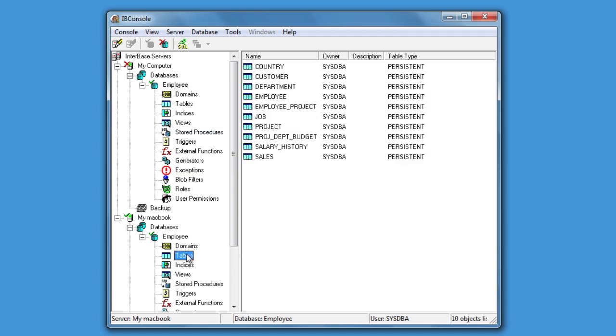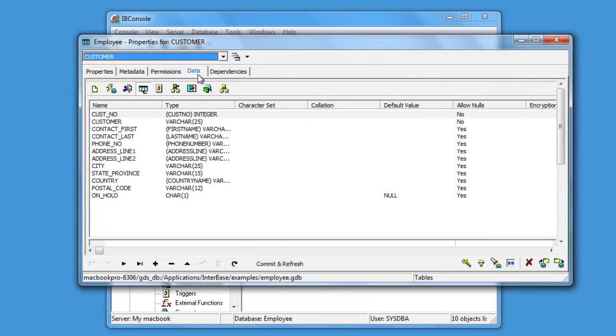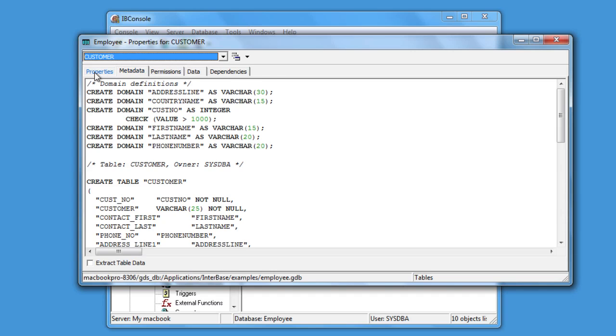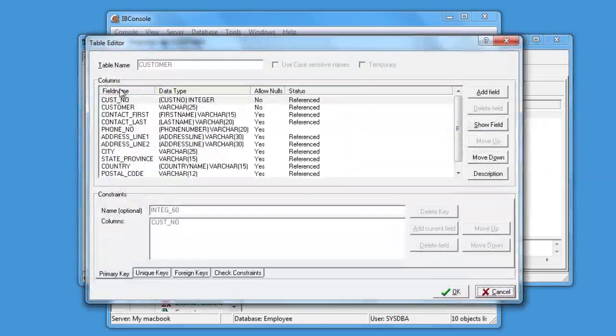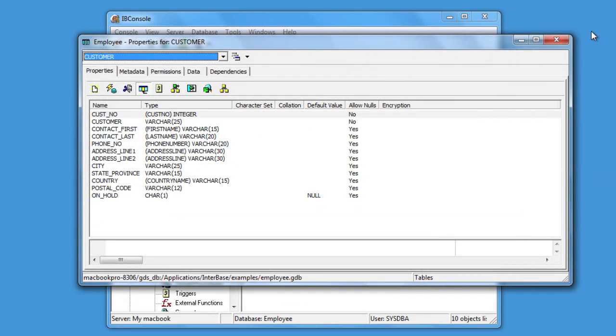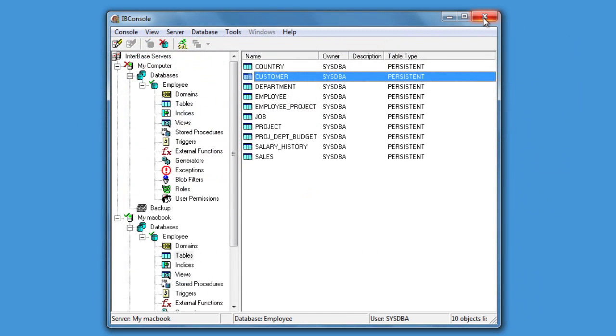And we can now see we're connected through, and we can view the data on the Mac in just the same way as we do on the PC hosted database. So even with a Mac install, you can gain the power of IB Console if you have an InterBase client anywhere on your network running on a Windows machine.